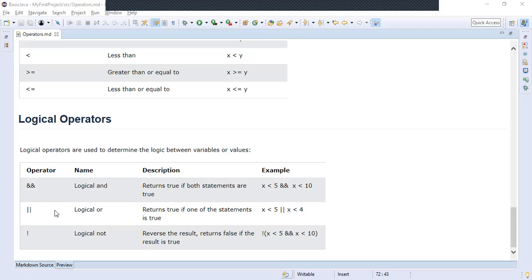And this is logical OR. This is the double pipe sign. It will return true if one of the statements is true. So suppose x is less than 5, suppose x is 2. In this case, it will just return true from here. It won't go and check x is less than 4.